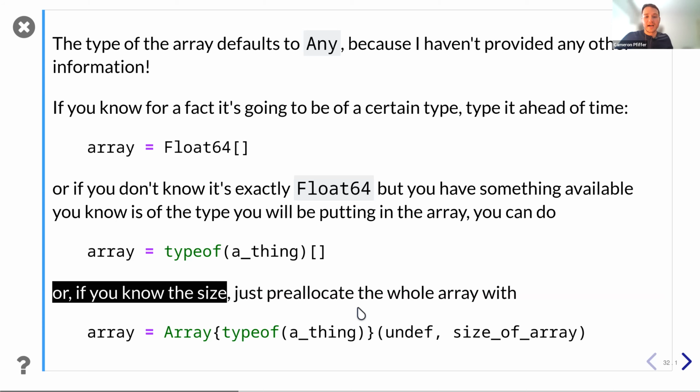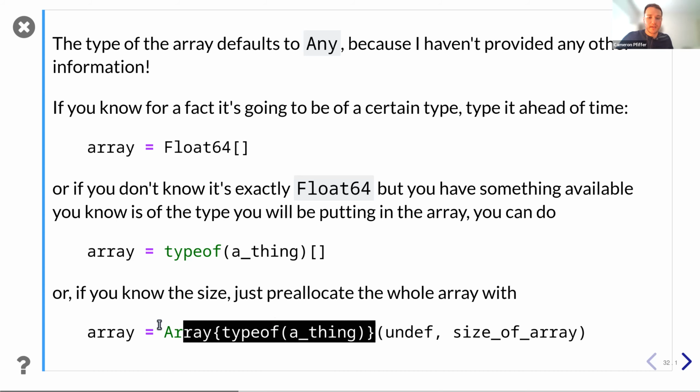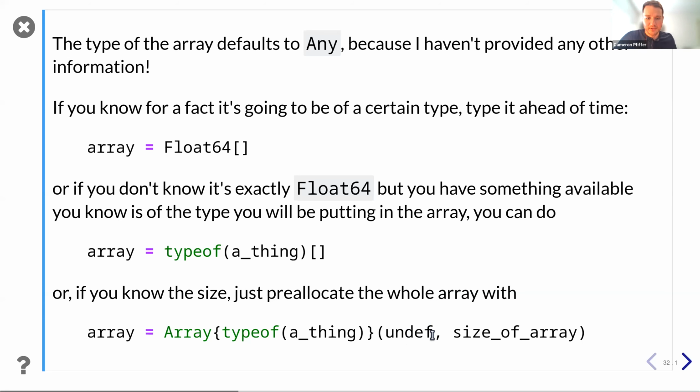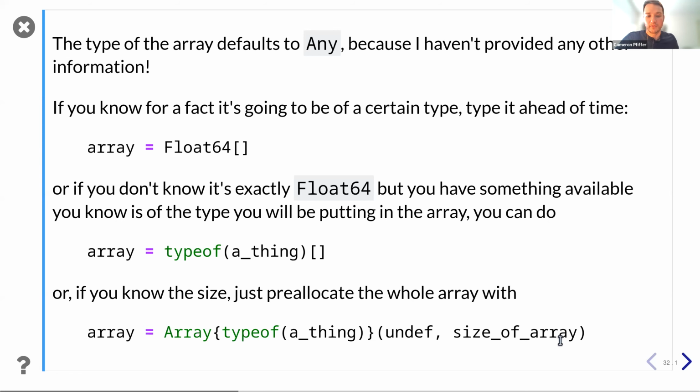Alternatively, if you know the size, just pre-allocate the whole array. You can do this with Array{typeof a thing}, and then you put undef, which is a special keyword, right here in the first argument. And then you put the size of the array in the rest of the space. This one is kind of the optimal, right? If you know how many things you're going to store, it's best to just pre-allocate the whole thing.